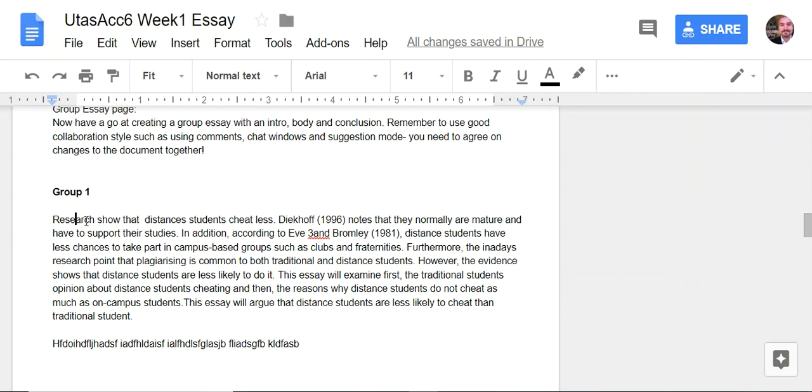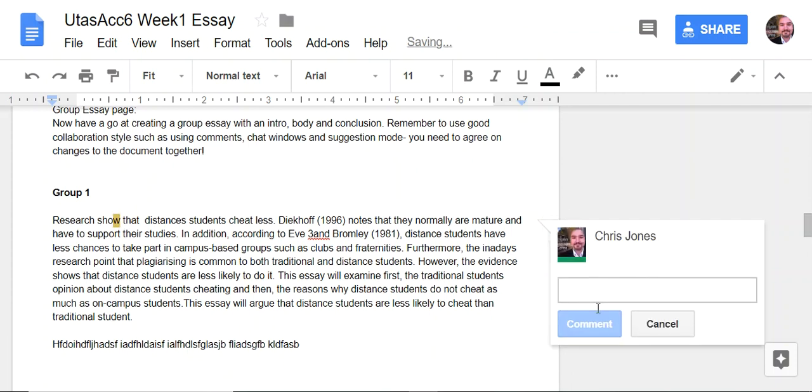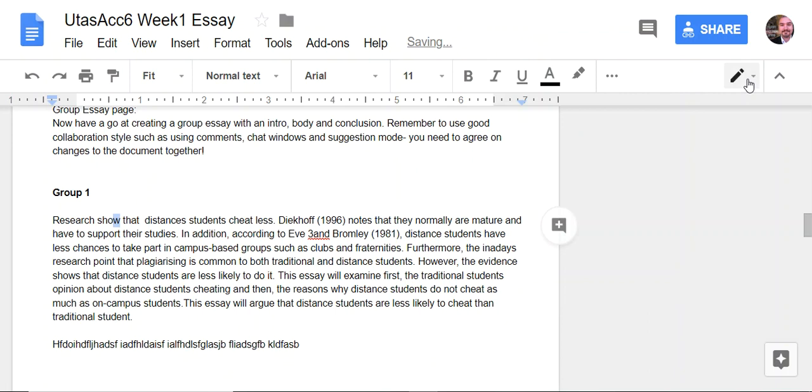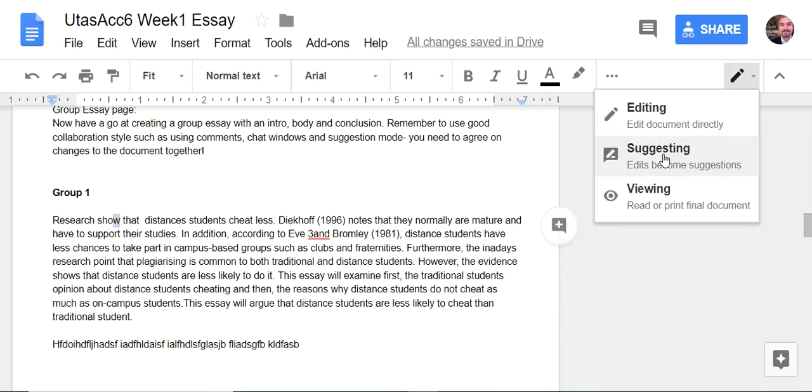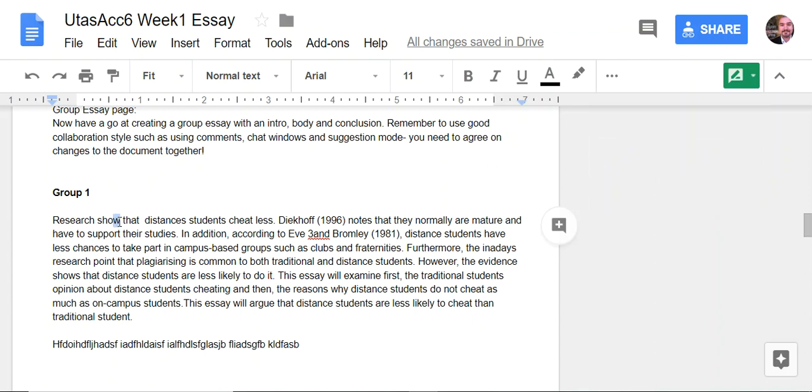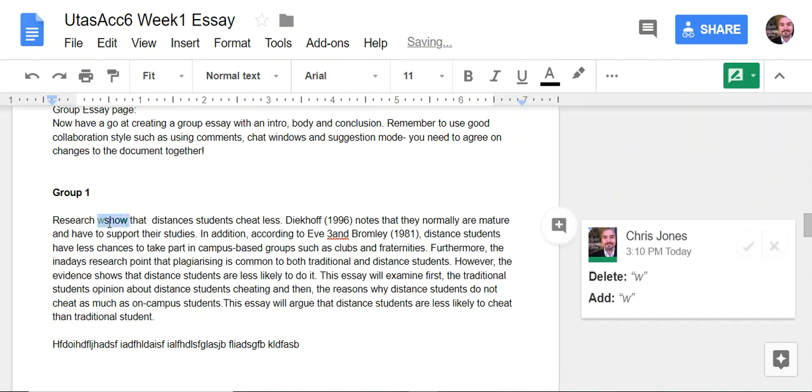Here's another mistake. Research show, there's a grammar mistake there. That should be shows. So I want to change this as well, and I could write another comment. I could highlight that and put shows and write that here. But there's another way to do it, and that is to click on this button here. At the moment we're in editing, which is where you write the text and it just appears. But I want to change it to suggesting. If I now highlight that word and I type shows.